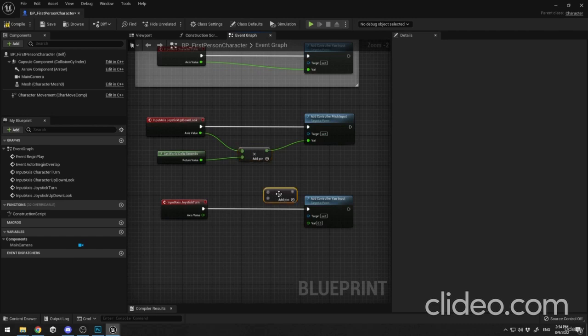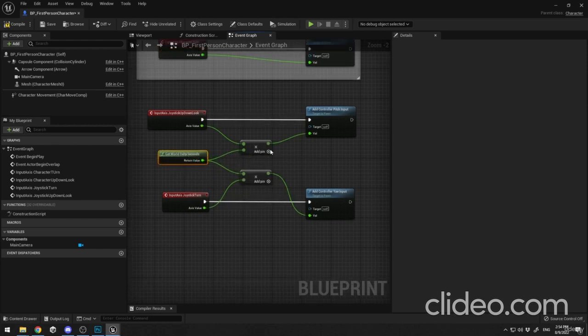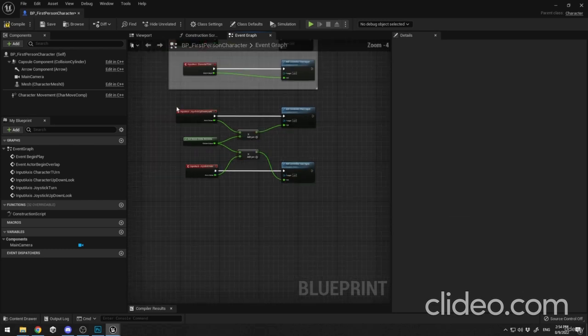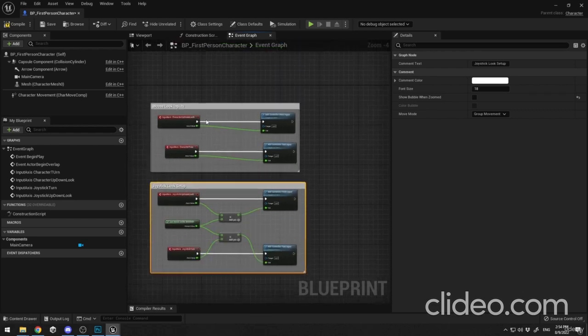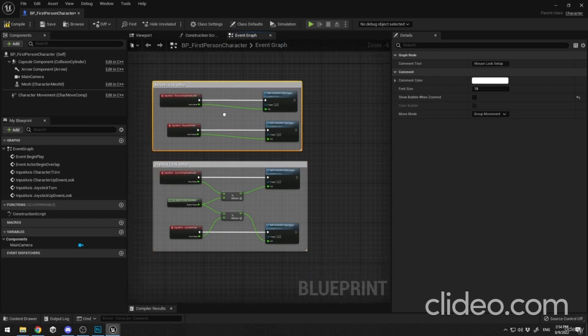I'm going to create another multiply node over here. I'm going to connect this axis. I'm going to connect this one too. And I'm just going to use 1 block of world delta seconds and feed those 2 multipliers in order to look more clean and good. And I'm going to comment this as joystick look setup. All right. I'm going to rename this one to mouse look setup. So right now we have joystick look setup and mouse look setup.